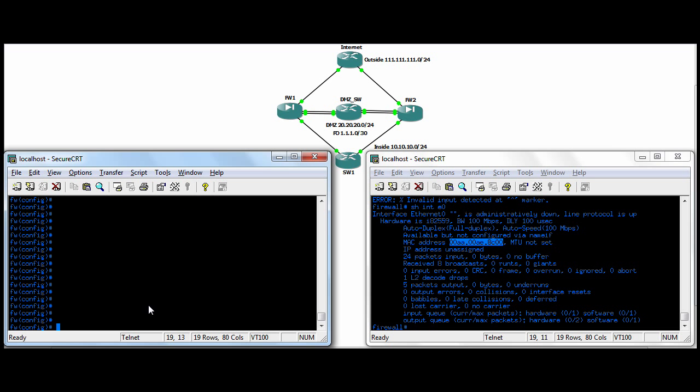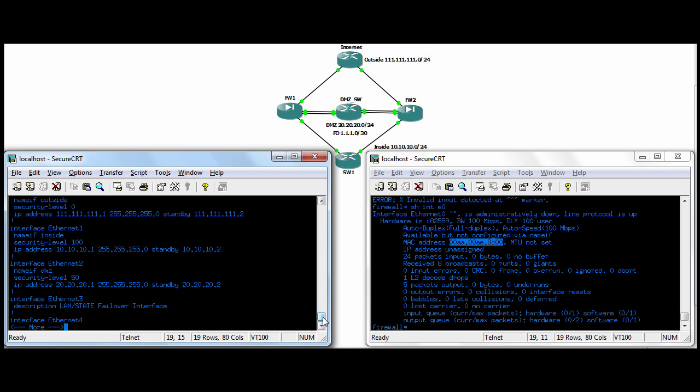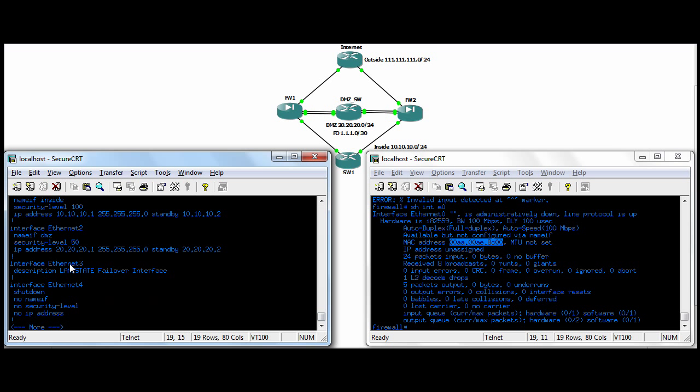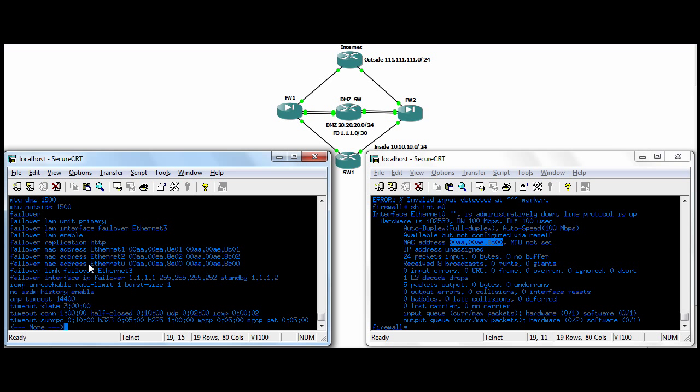So that's all we need to do in the primary box. So have a quick look. All we did was configure our interfaces, security levels, took them out of shutdown, put on the IP address with subnet mask, and then the keyword standby and the IP address we want on the standby device. We did that for every interface except 3. This is our failover interface, we said, so we just took it out of shutdown and left it alone.